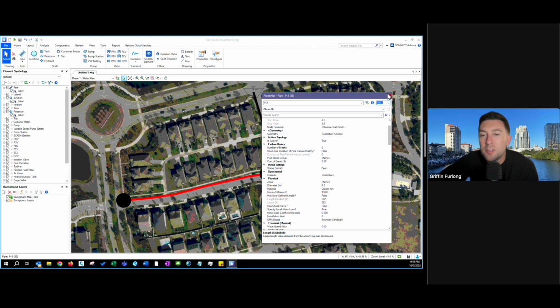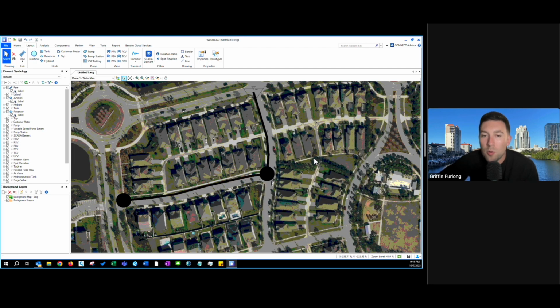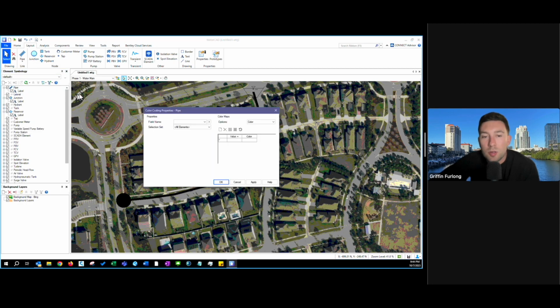And you see how everything's just kind of black right now? I want to throw on some color because right now, I can't really tell if this is like an 8 or a 6. So how can I do that? You can actually go up here to Element Symbology, and you can right click, go to New, go to Color Coding.